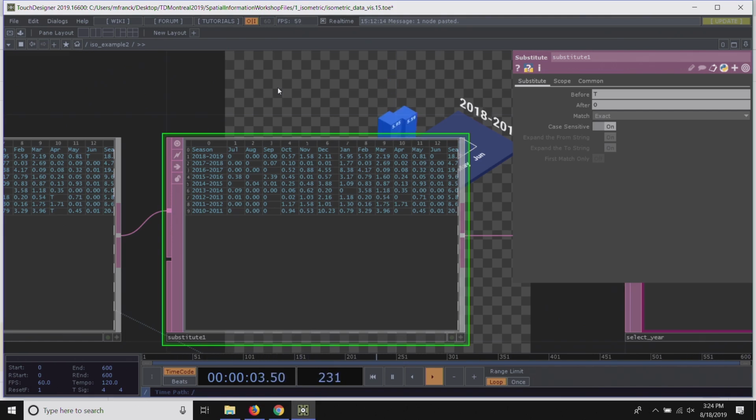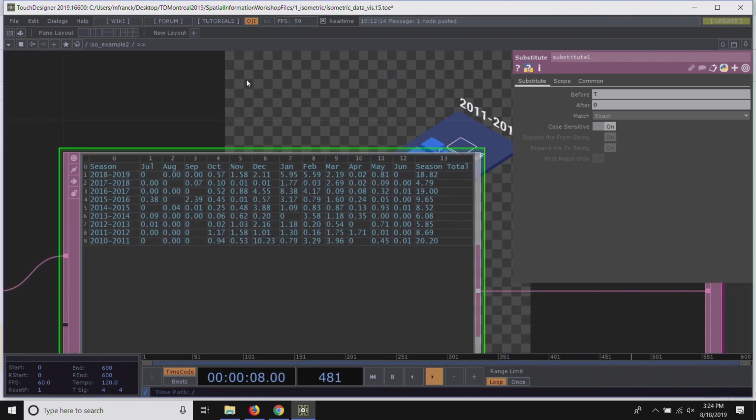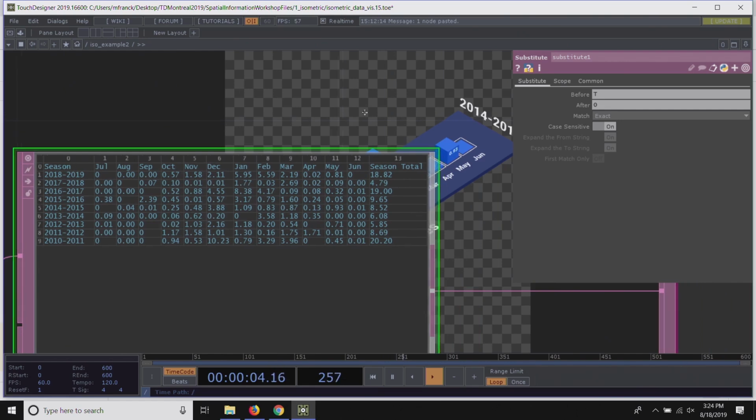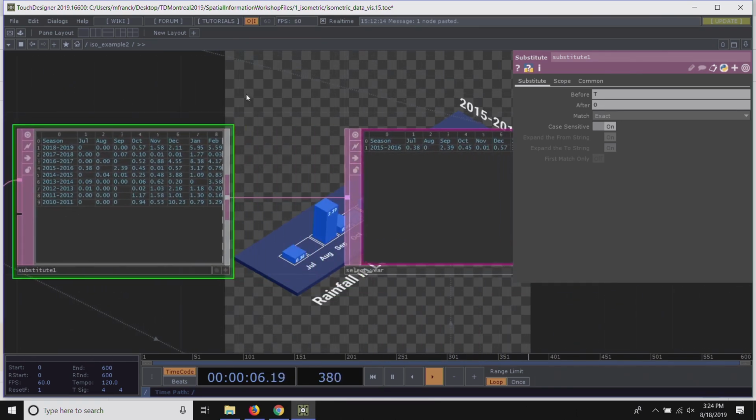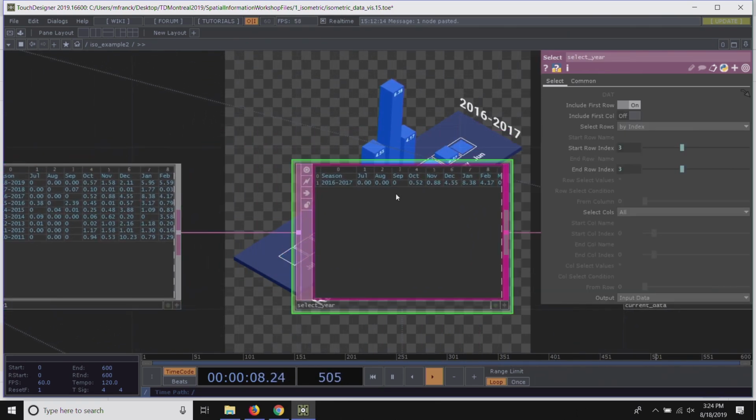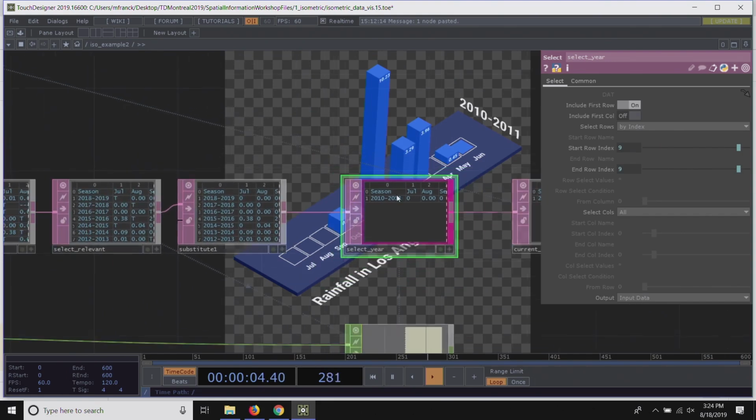Now I have this table. I have a lot of information here. I have months, and conveniently, there are 12 of them. I have years. And there's a total, maybe I could bring that in somehow. So I have this DAT selecting a year. It's just choosing one thing.